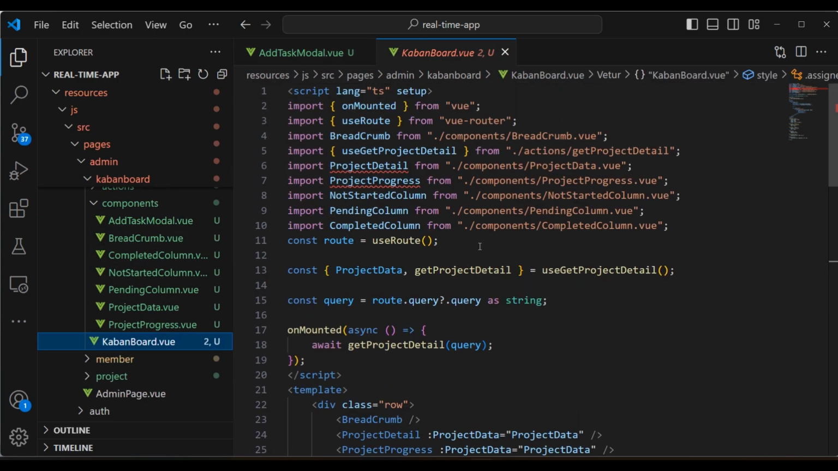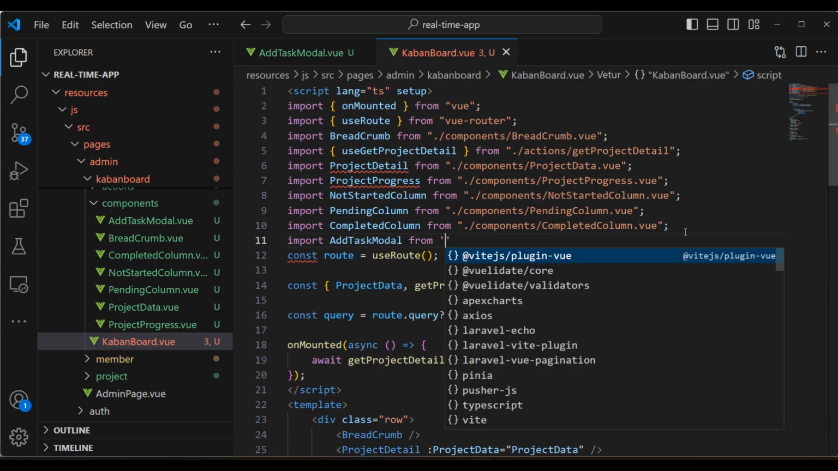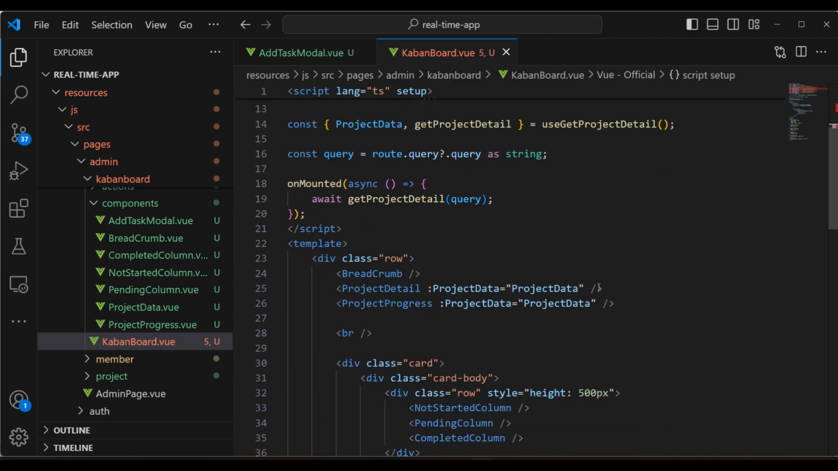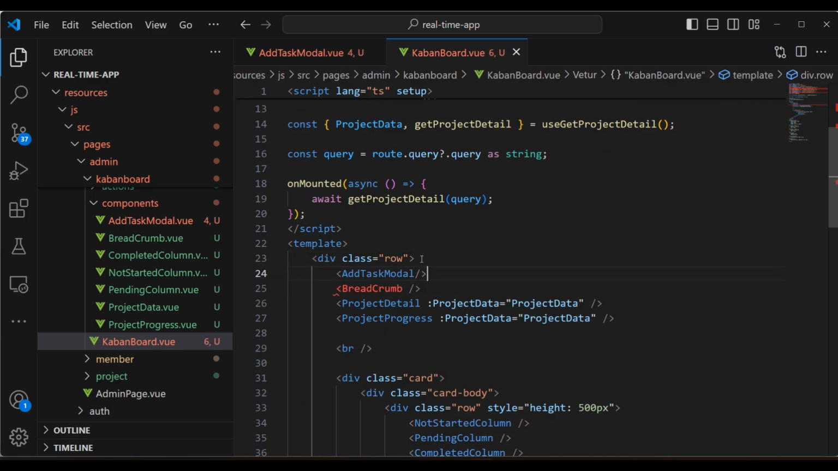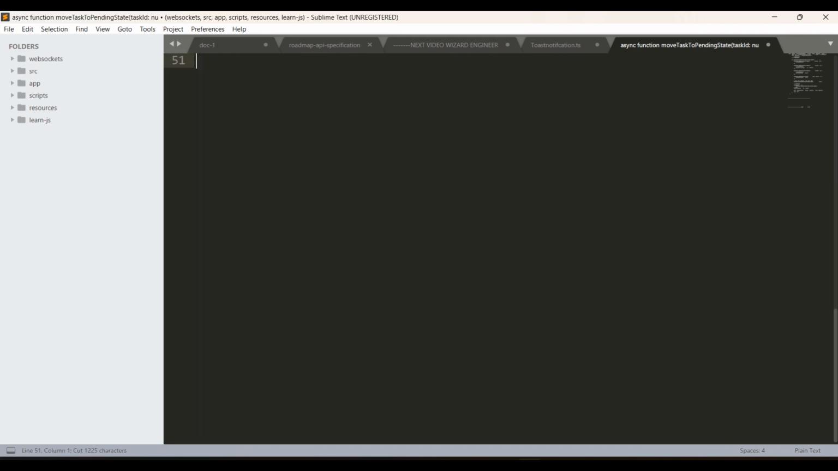Right here, I need to import it. I'm gonna write import AddTaskModal from components, and again to the component for add task modal, and then I'm gonna pass it right here. I pass it above the breadcrumb, and then we are going to pop our modal. And in order to pop our modal, we have to copy some JavaScript code.